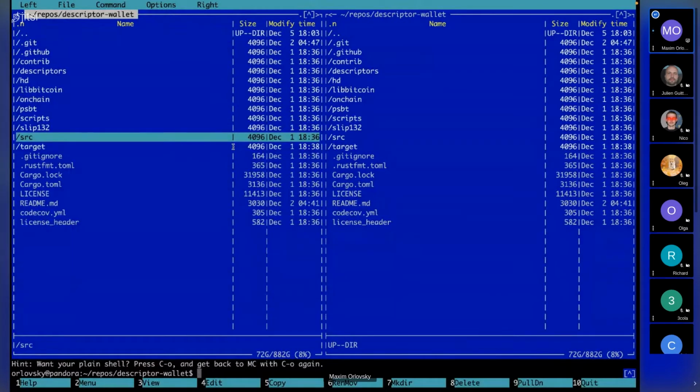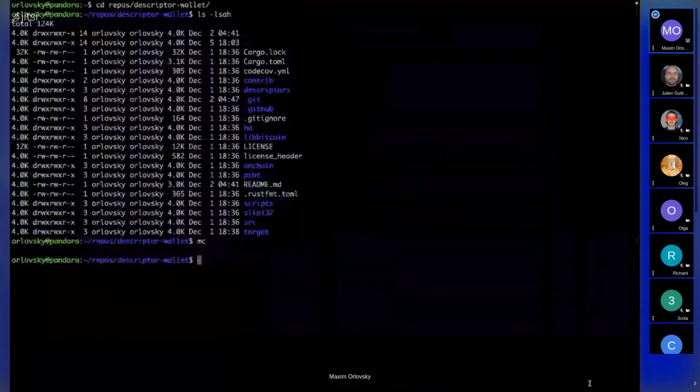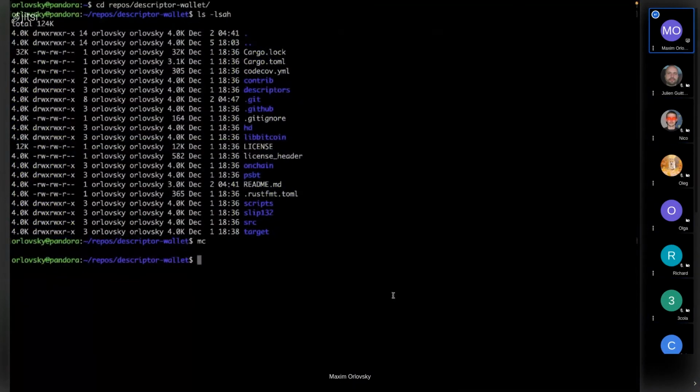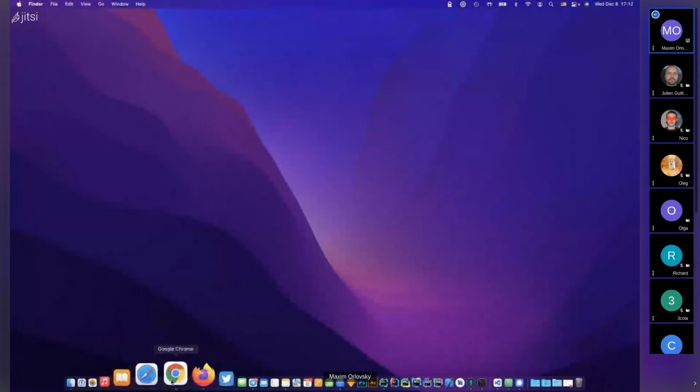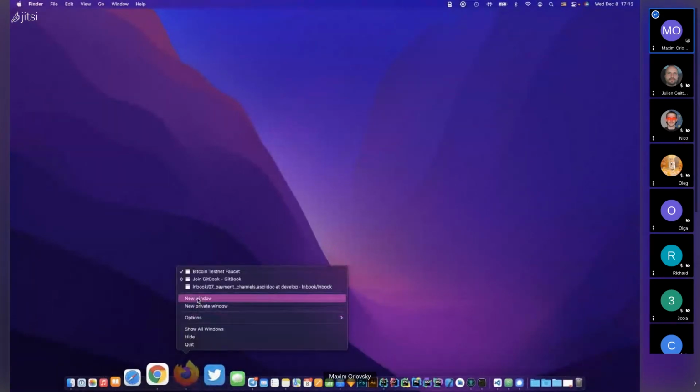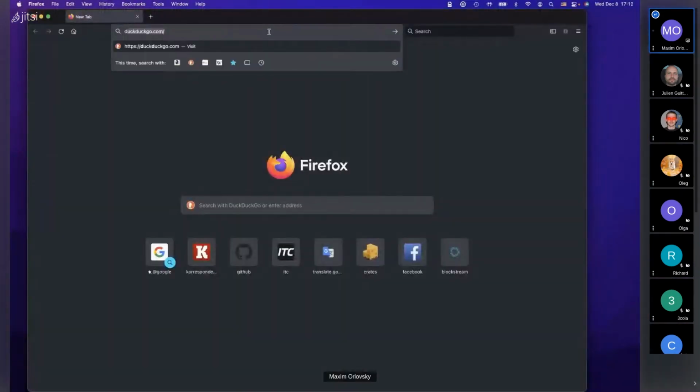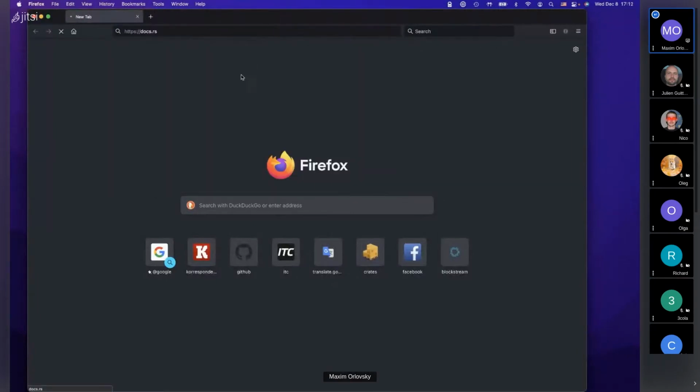If we go to the documentation website, let me open it. We can go to docs.rs and search for the library. What's with my internet connection?